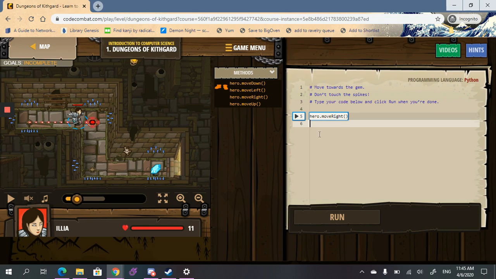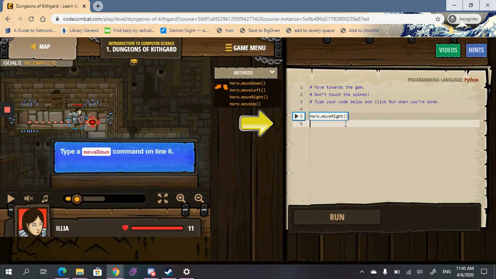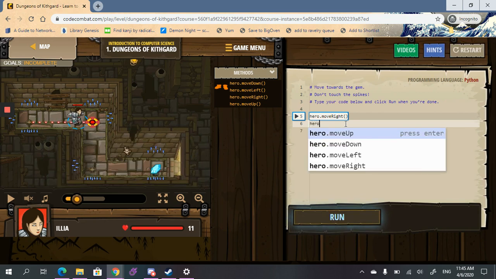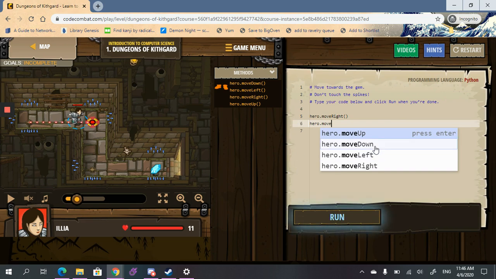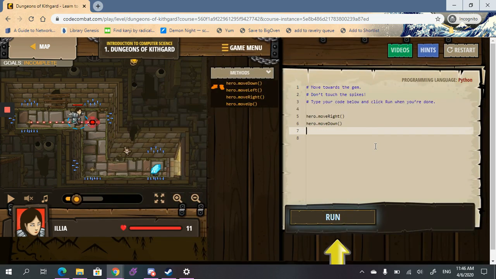Now, a computer is a logical thing and it's going to do exactly what you tell it to do. So as the screen is saying right now, the next thing we want to do is type hero, which tells the computer to look at my hero. And then I type a period and then the command move down. Now, if you want to just click on where it says move down, that's perfectly fine. All right, so we're going to try this and see if that gets us to our goal.